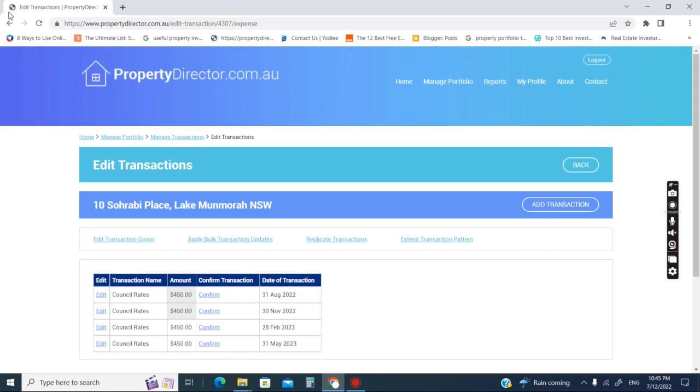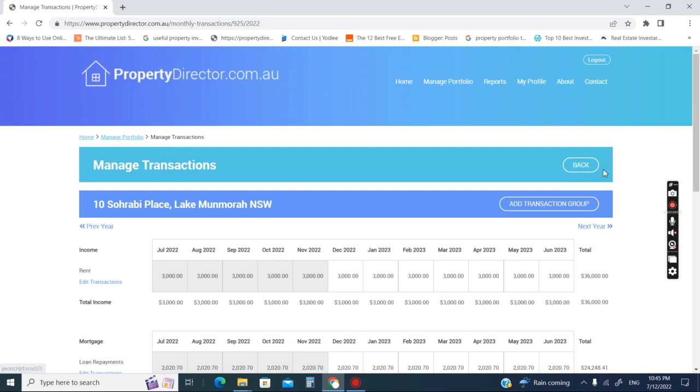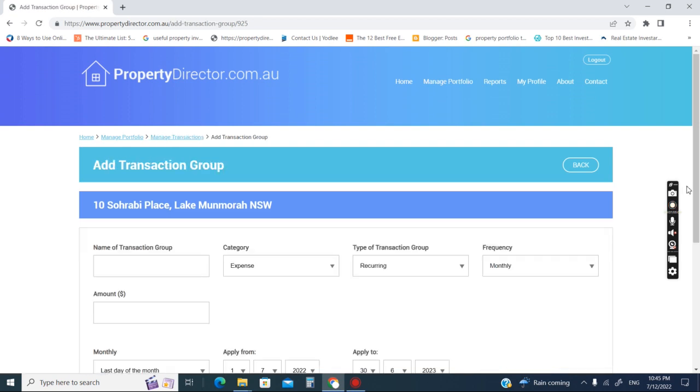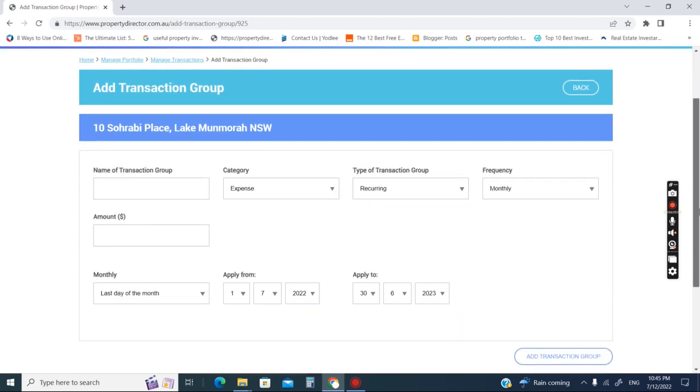The additional feature that we'll show you here is the ability to add new transaction groups. We'll click the Manage Transactions button at the top. To add a transaction group, click Add Transaction Group on the Manage Transactions screen. This is really useful when there's new types of expenses that have come up that you can't quite categorize. So let's, for example, just call this an admin transaction group. Let's categorize it as an expense.